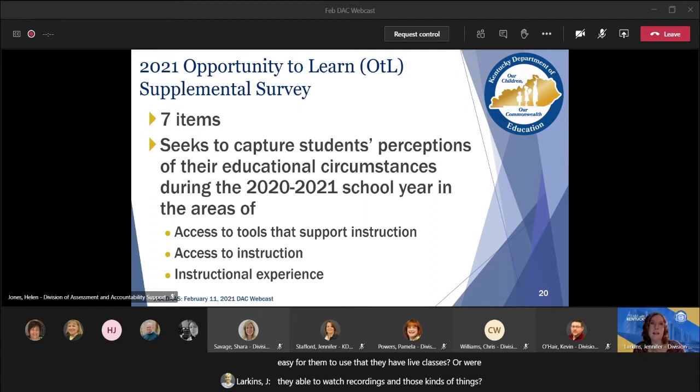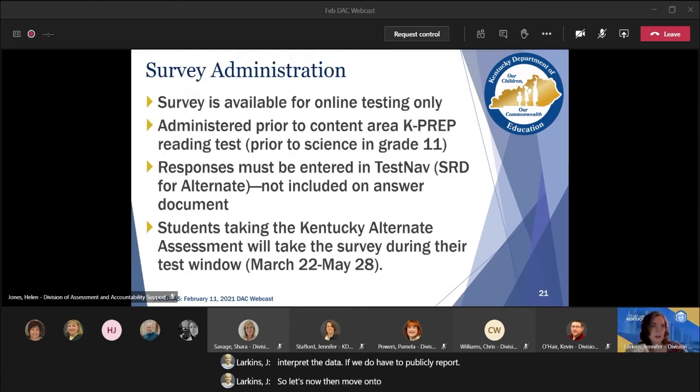And collecting that information from students this year statewide is going to help us get a better understanding of the context and just perspective to help us interpret the data if we do have to publicly report. So let's now then move on to some administration details.